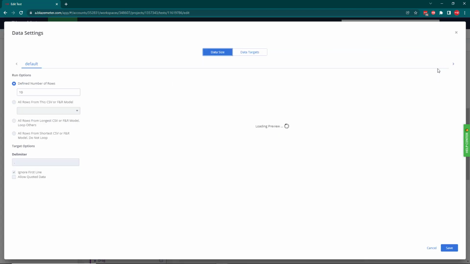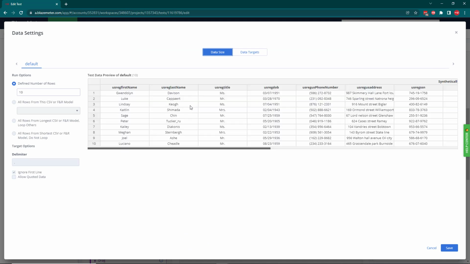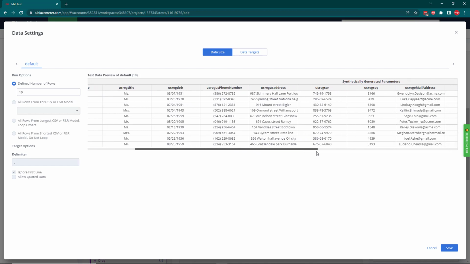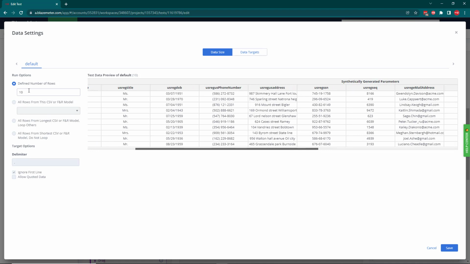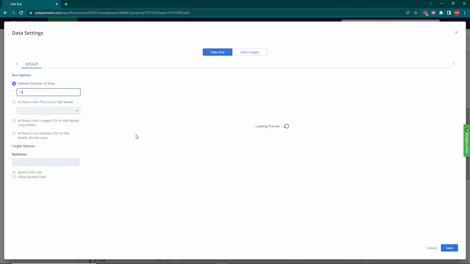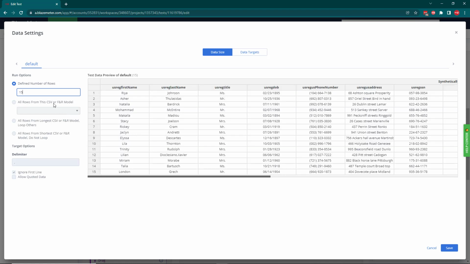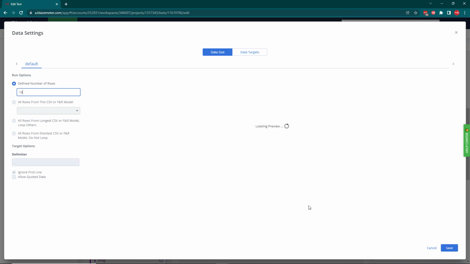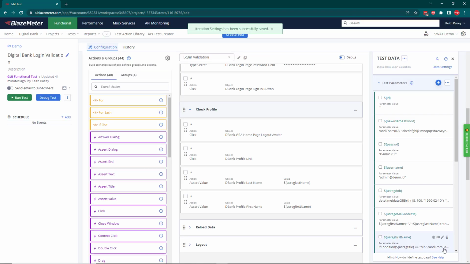So if I look at this data here, we can see we've got first name, last name, we've got the date of birth, and if we scroll over, we've also got things like the email address. So all this data is being synthetically generated. If I change this to say I want 15 records, we now get 15 records. Change it back to 10, we get 10. So basically, on demand, we'll generate this data. So this is part of BlazeMeter's test data system.